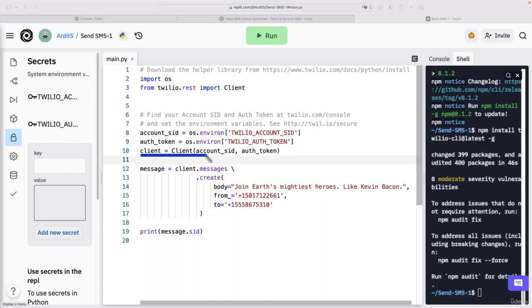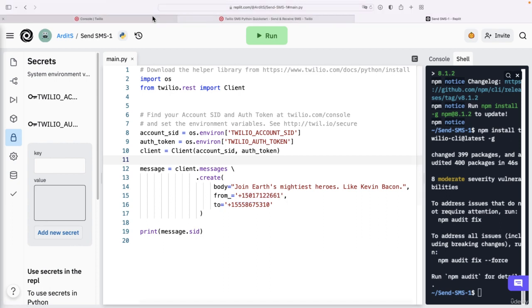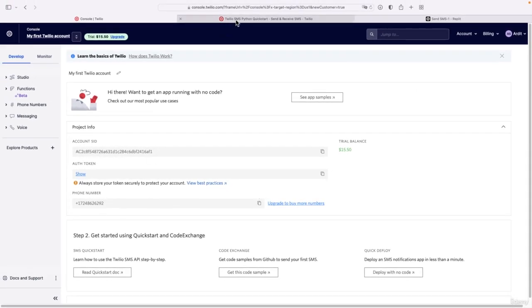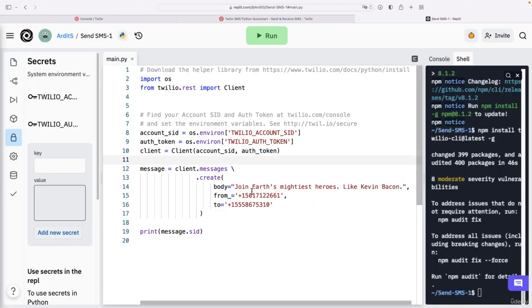Next, we create this client instance using those two account SID and authentication token variables. And the message is this one. So body of the message, this one in here, from. Now this should be your Twilio number, the number you got from Twilio, which in my case is this one in here. So phone number, the US phone number. You want to paste it in here and then to. This is the number you want to send an SMS to.